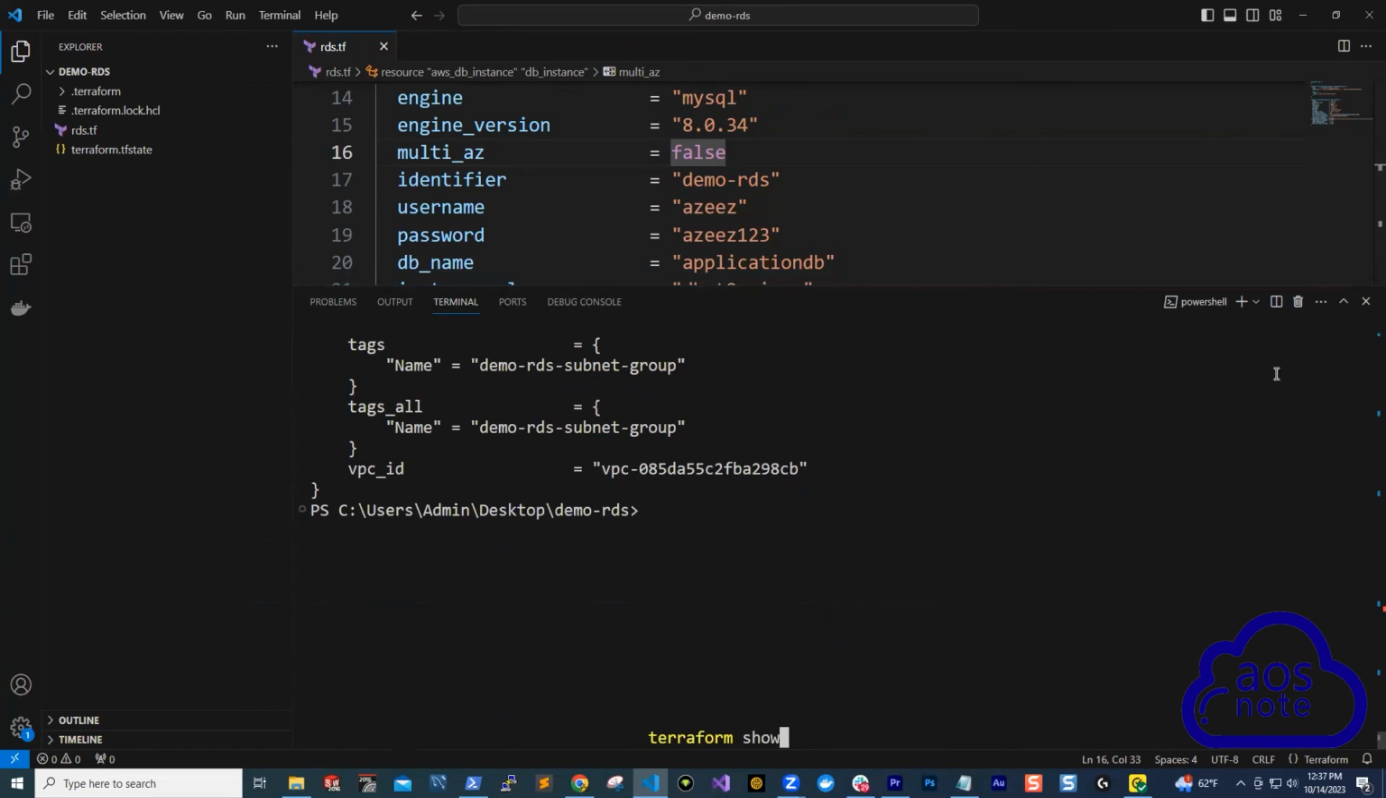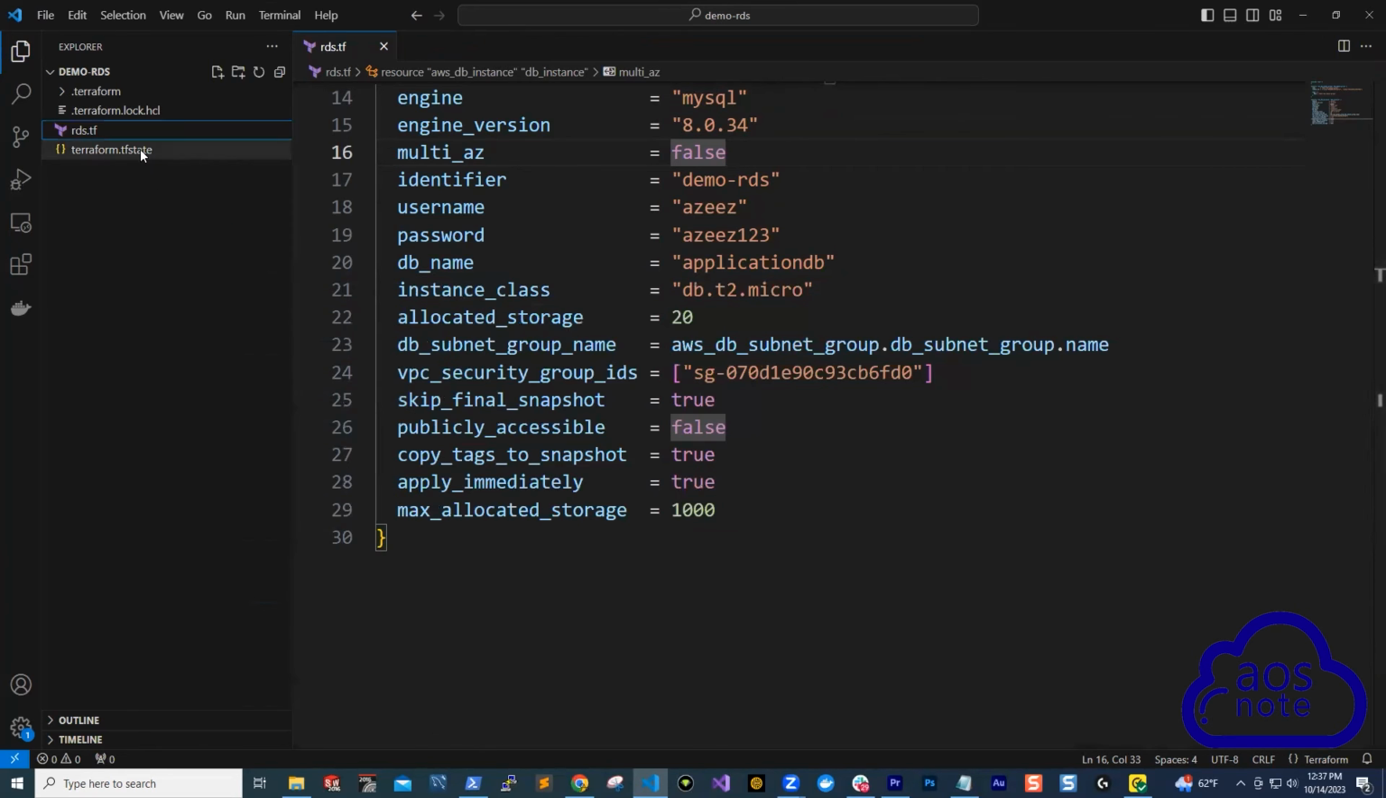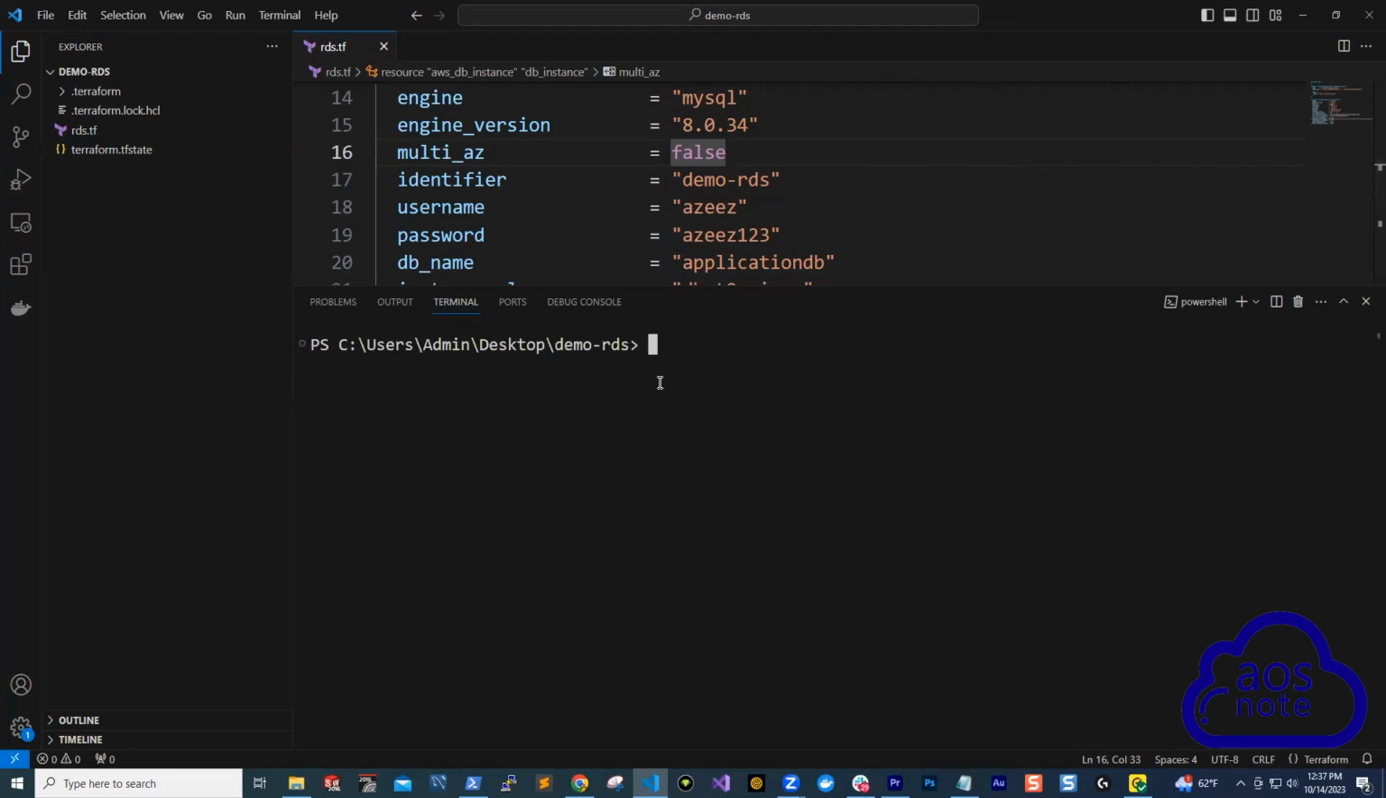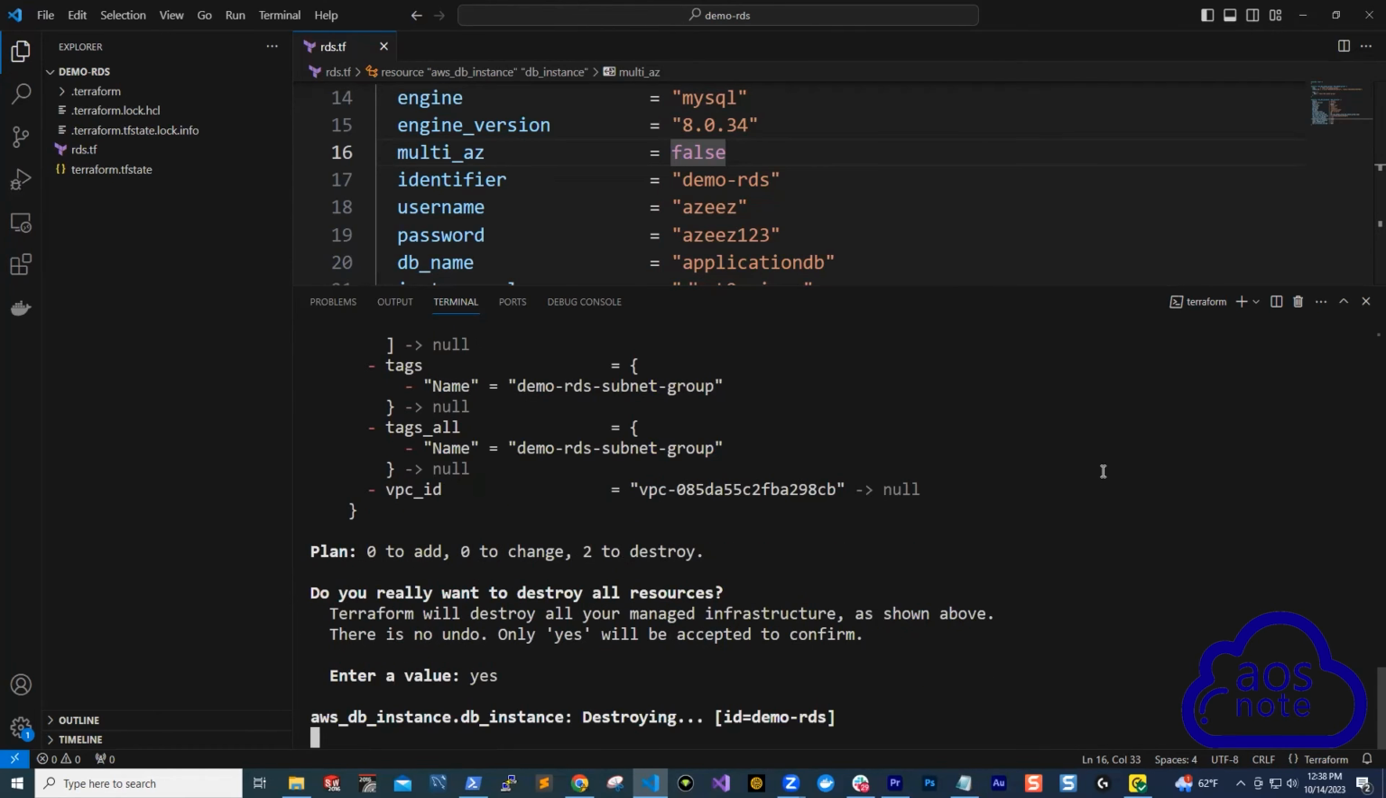To show, I'm going to close my terminal and open it again because I'm going to open the integrated terminal. To use Terraform to delete the resource that I created in the management console, I'm going to type terraform destroy, type yes, and it is now deleting the RDS instance that I created in the management console.